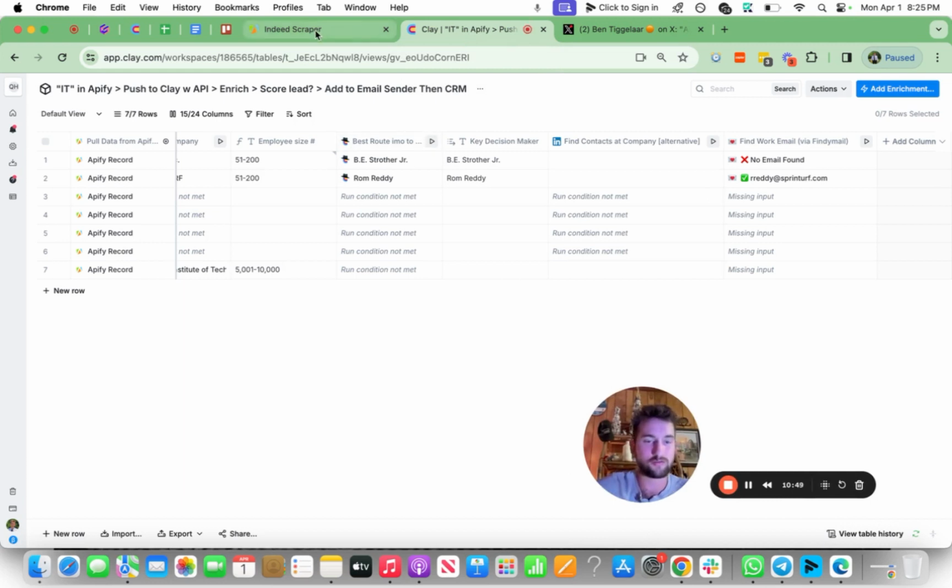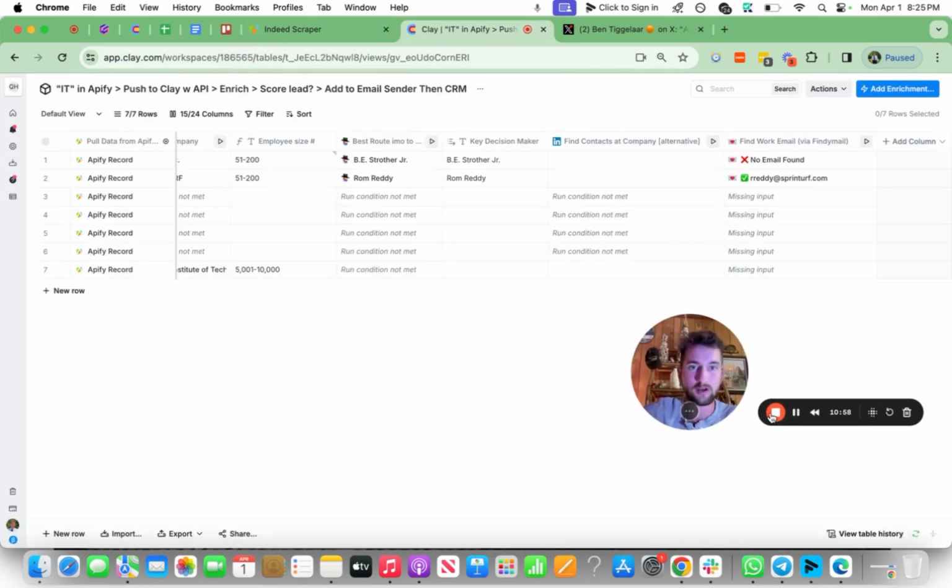And like I said, you guys can do this for 3 to 4 different scrapers, and you guys can also duplicate this table. I'm going to give this to you guys and share it with you so you guys can duplicate this and use it in your own manner. So hopefully this was helpful.